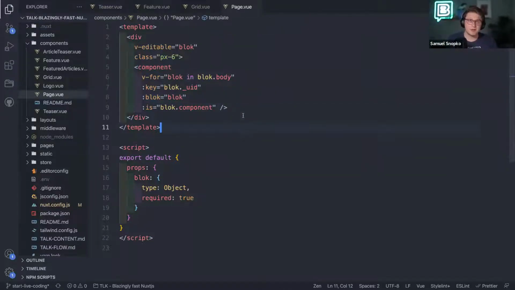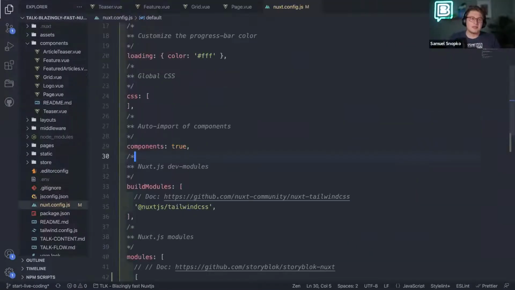So what now? Why don't I still see it? There are two things. First of all, we need to enable the components. So here, as you can see, components: true. This is very important because Nuxt can automatically import your components and find out when you need which component. This is a really cool feature, which works also with dynamic components. You'll see in a second.